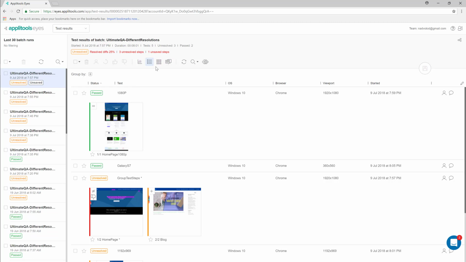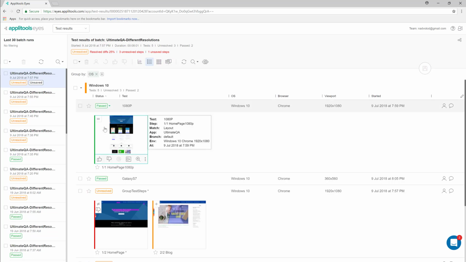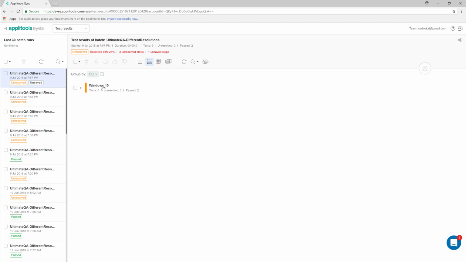Now, by the way, something other very important here is you can actually group your tests. So later I'll show you how you can apply properties to your test cases, but automatically Applitools detects stuff like the application, the branch, the environment name, and so on. And so based on that, you can actually group your tests. So for example, if you want to group it by operating system, now everything is grouped by Windows 10 operating system, because that's where I ran it. I can also group it by the viewport size. So now you can see that under Windows 10, I have several different viewport sizes, and in each one I only have a single test, but in this one I have 2 tests.